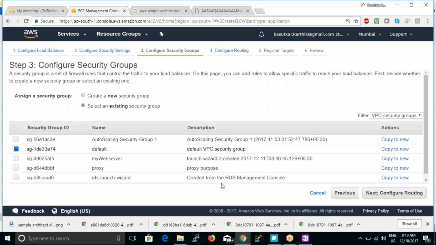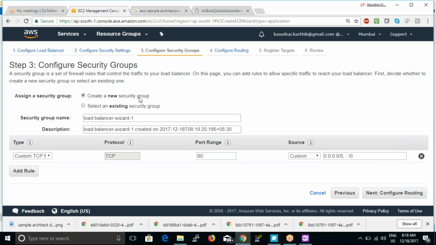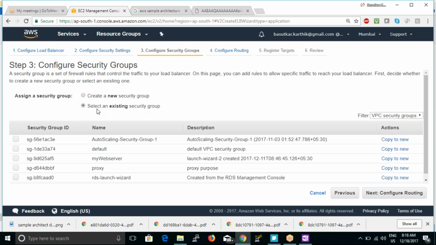Now configure the security group. You can create a new security group for your load balancer, which connections to allow, which not to allow. You can attach this load balancer to any one of the security groups already there. It's up to you. What I prefer is I always attach my load balancer to the VPC's default security group.